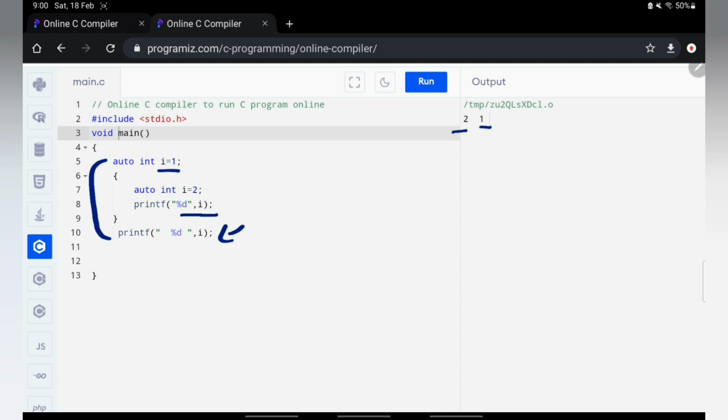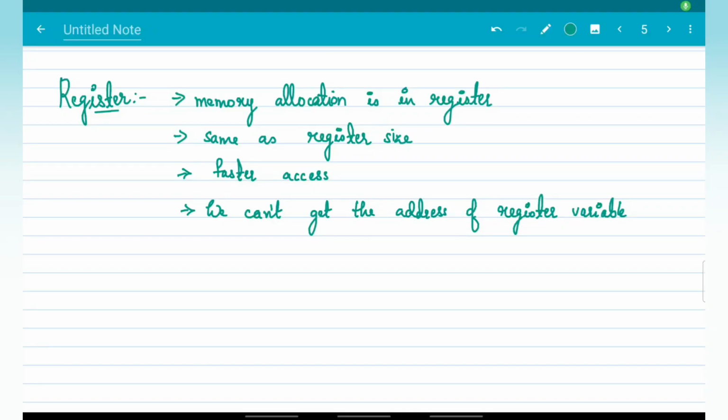So these were some examples for automatic storage class. Now let us move on to our next storage class, that is register. In register, the memory allocation is done in the register of the CPU, whereas in the case of other storage classes, the memory allocation is done in the RAM. Here the variables are stored in the register, and the size will be the same as the register size. It has faster access when compared to other variables, and basically we use register for getting the variable quickly.